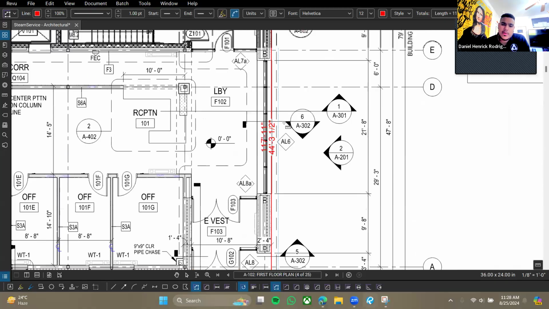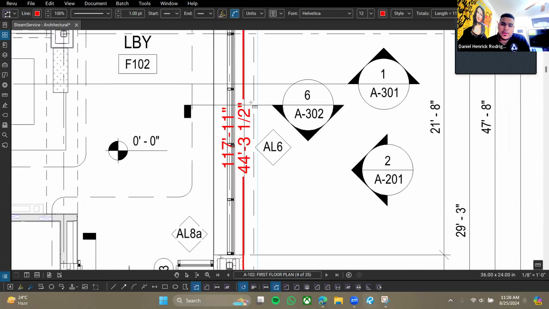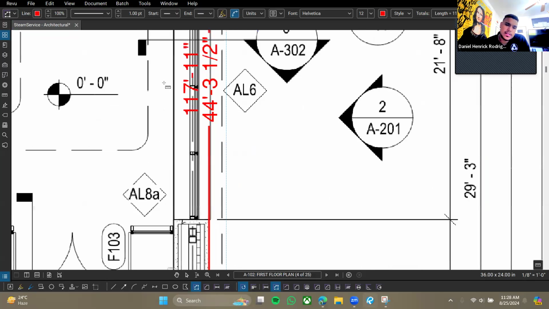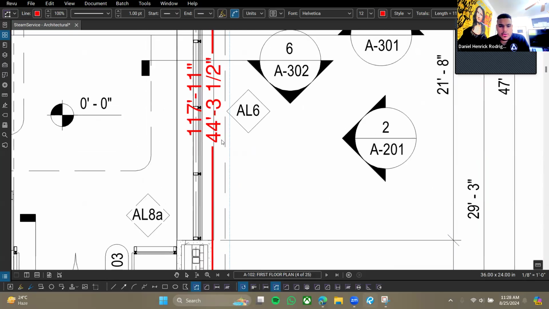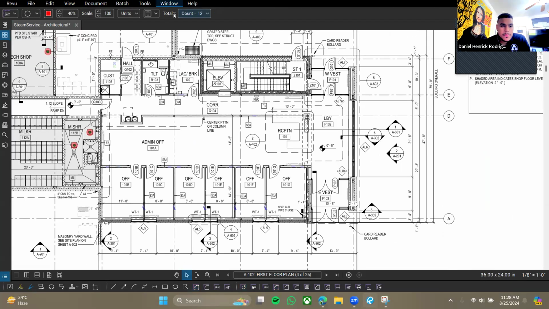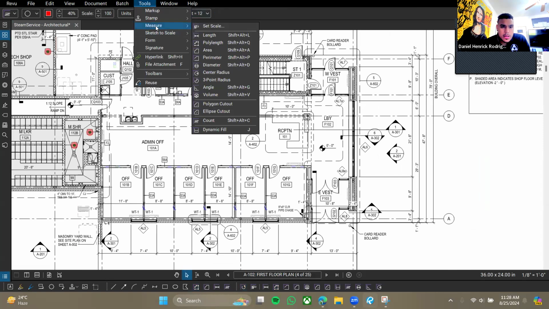So this side here was 44 feet, 3.5 inches, but the whole L measurement that I made here is 117 feet. You don't need to do this, but really, poly length is superior to length. You have area, very basic, for 4 points or more. Mark your area. You have your perimeter measurement, which, like I said, poly length can do as well. Diameter, center radius, 3-point radius, angle, volume.